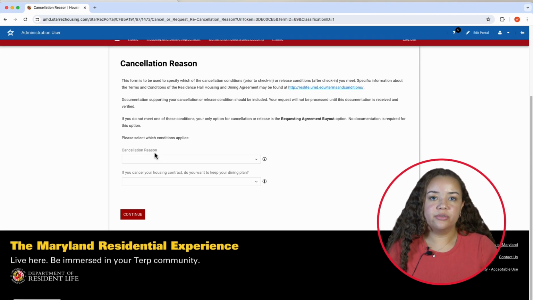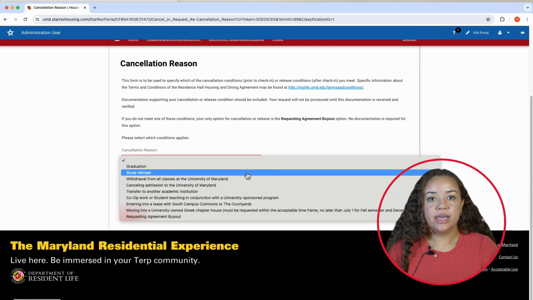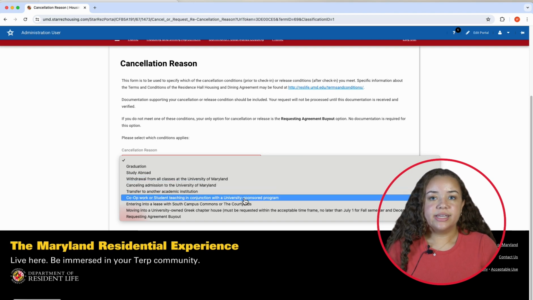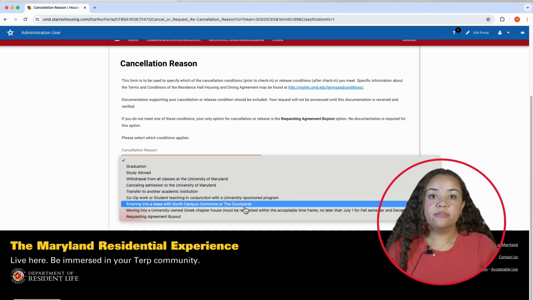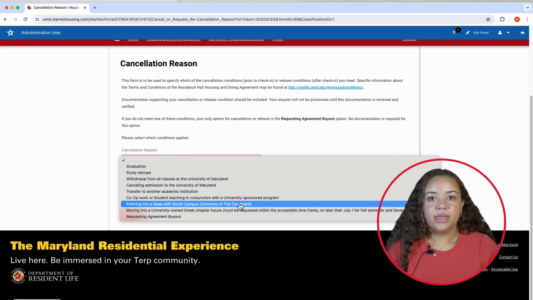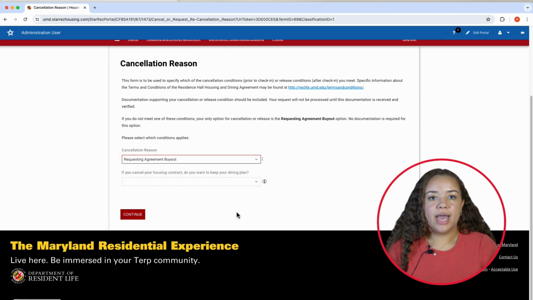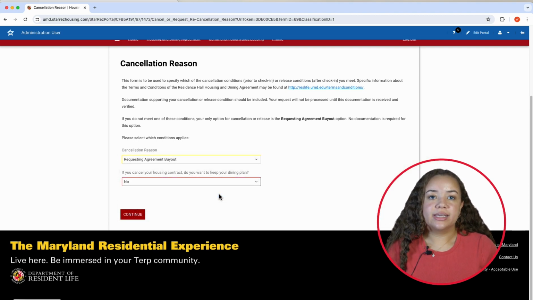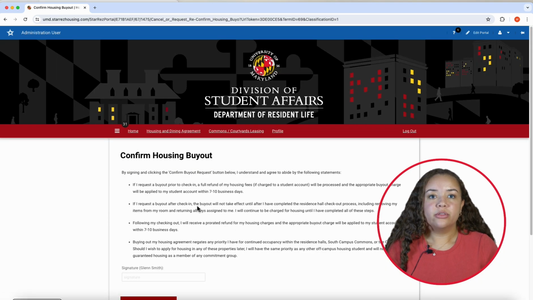So when filling out this form, you will use the drop-down menu to select your reason for canceling. This could be graduation, studying abroad, leaving the university, etc. Again, if your reason is not listed, you will select requesting agreement buyout. Lastly, on this page, you will be asked if you also want to cancel your dining plan. Once you click Continue, you will have one final step to confirm your application.